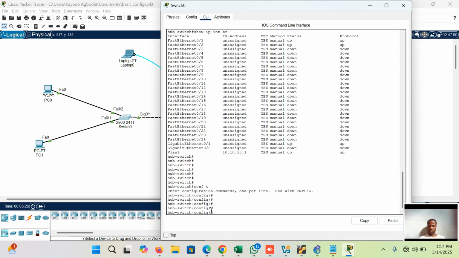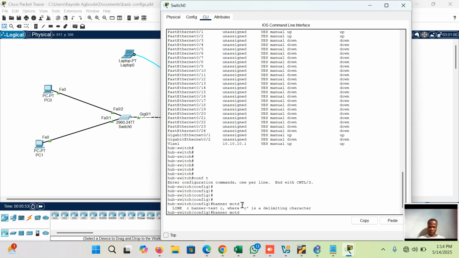Then banner, the command is banner, followed by motd, message of the day. The message of the day is usually shortened, so you see motd: M for message, O for of, T for the, and D for day. So let me put a question mark to check if that's correct. Okay, that is correct. So you have to begin with any of these special characters, pound sign, hash sign, dollar sign. So you put that before you type in your message.